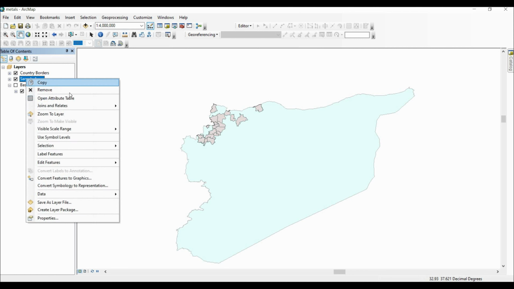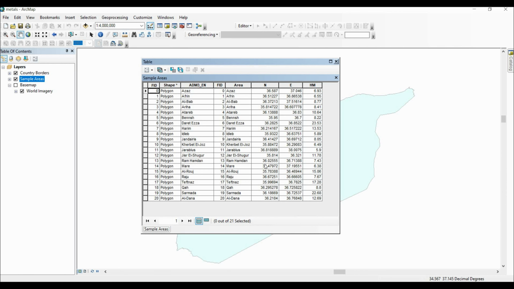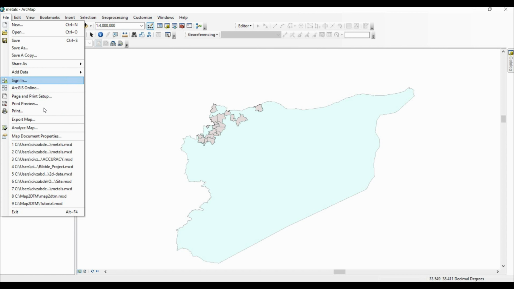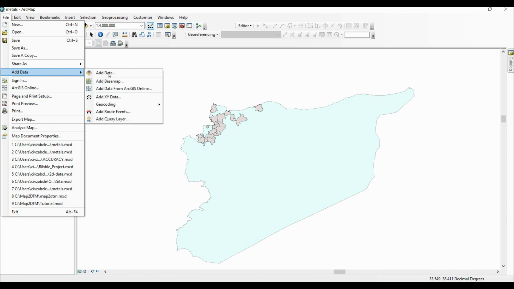So now let me open again the attribute table that we have here. Guys, now we have coordinates for each location of the soil samples. Now I aim to represent these locations, these points on my map. How to do this? There are a lot of methods, in fact. I explained one of them in a separate video. I will use it again here quickly. I will add the coordinates from the Excel sheet itself. So here I will go to File, Add Data, and then Add XY Data.